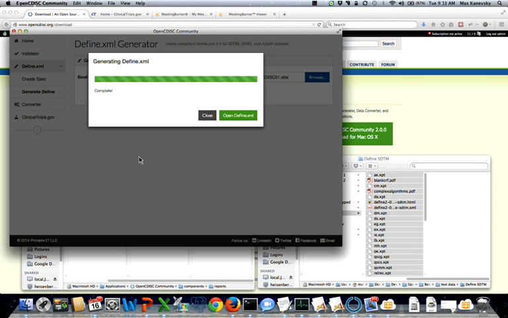Now keep in mind that if you're missing information in your Excel spec, it will create a define XML that's missing information. So you still have to take the define XML you created and validate it within the validate option to make sure that you haven't missed any information. It's not a substitute for that.